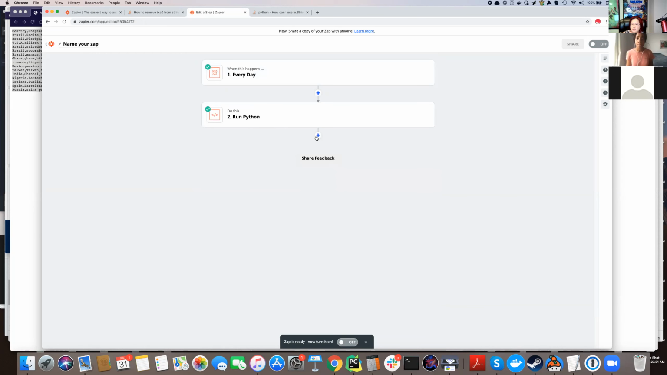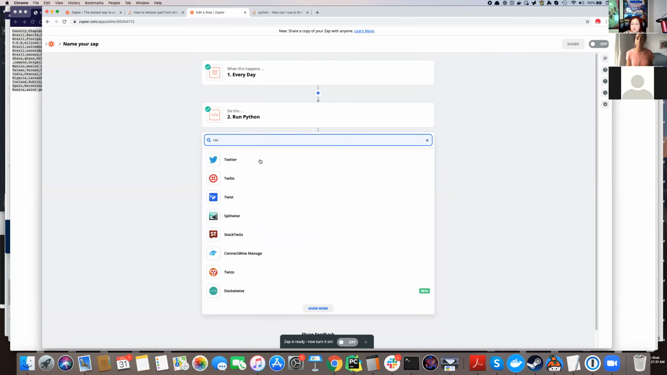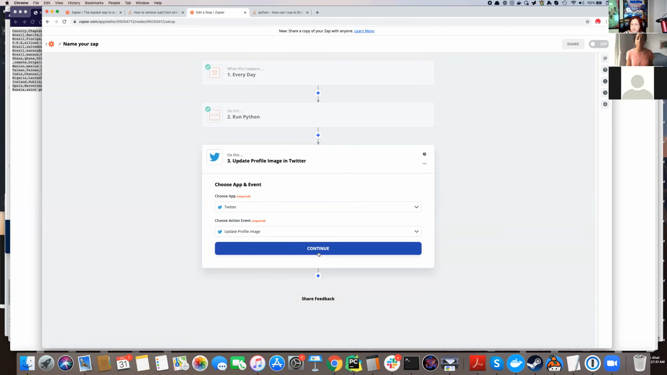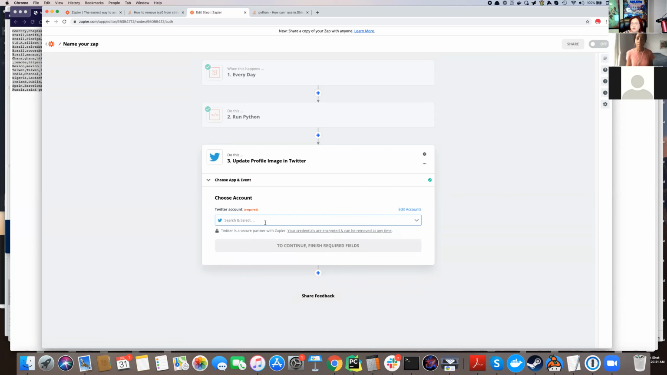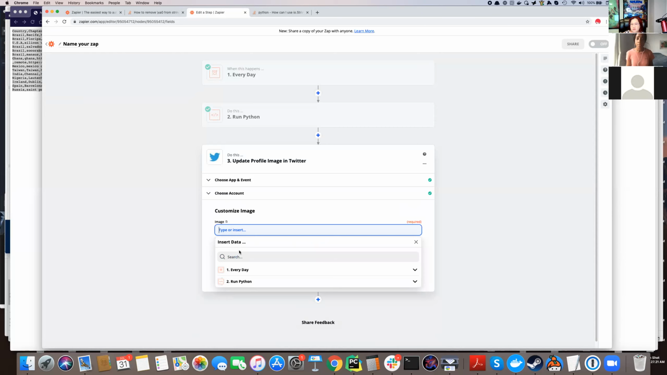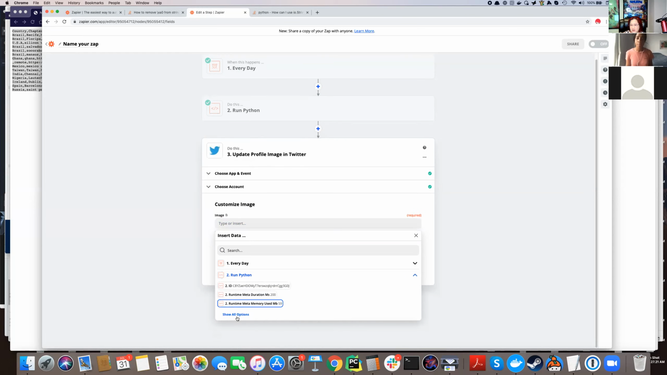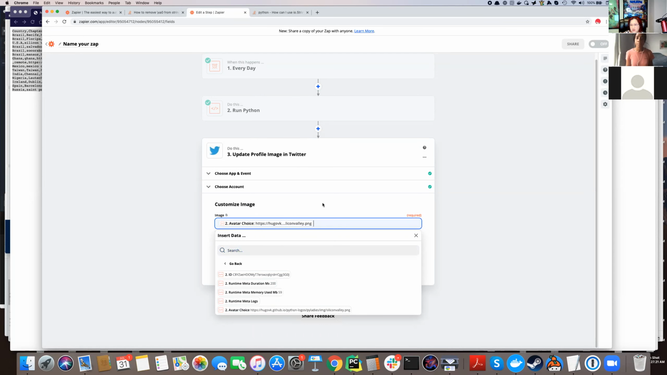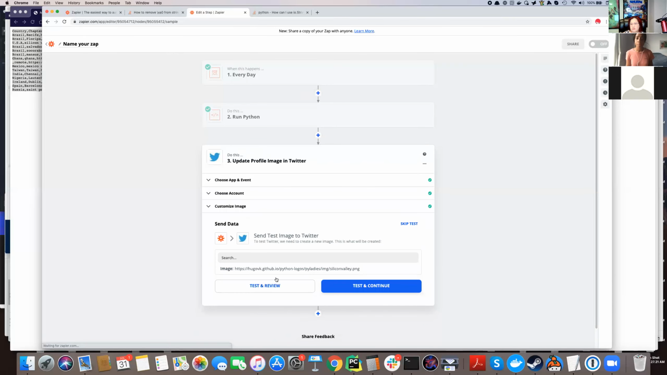I am going to add another step here that is Twitter, and choose the update profile image. And I will choose the PyLadies Twitter account. And for the image, we will use the output from the run Python code. So run Python, and if I click show options, we got the avatar choice URL here, and continue. If I run test and review right now, this will actually update PyLadies Twitter avatar right away.